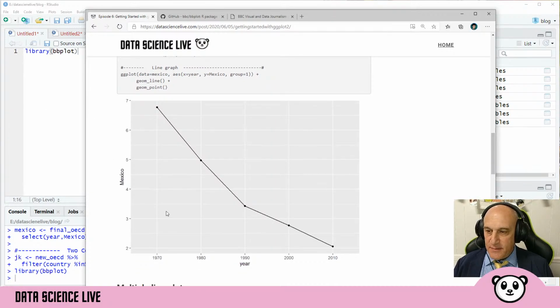And as you can see, it is a simple graph. It's a line with the dots on here showing the points that got plotted, and you have the rates here on the y-axis and the years on the x-axis. But it doesn't look that nice. Okay, we're really going to make it look nice with this package here.